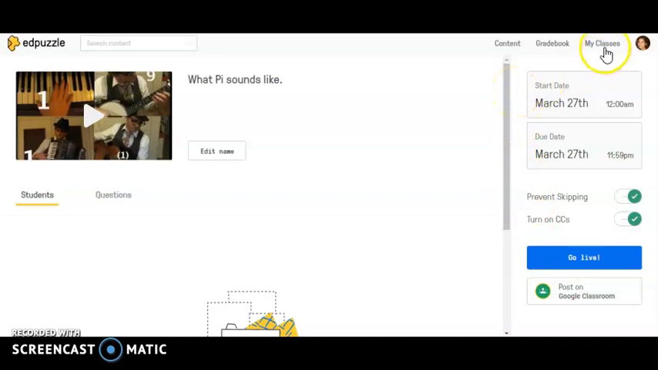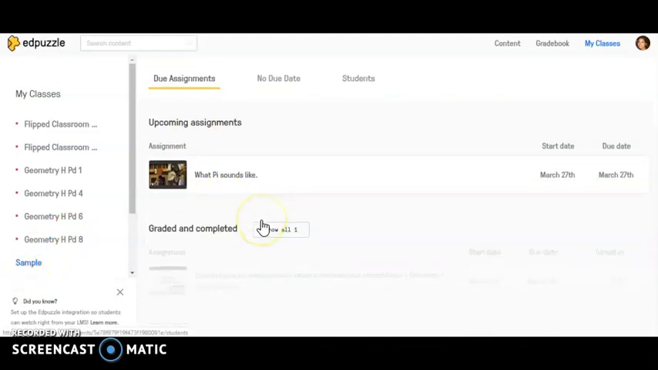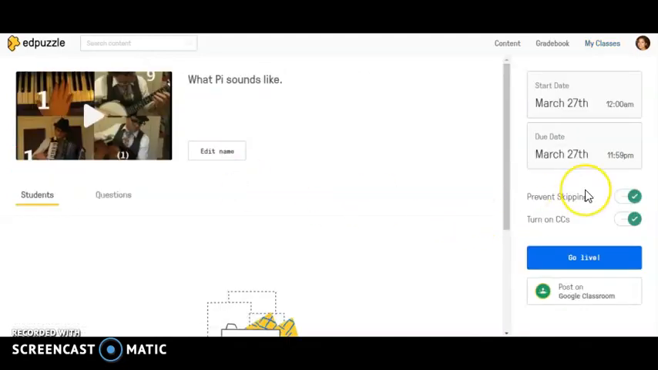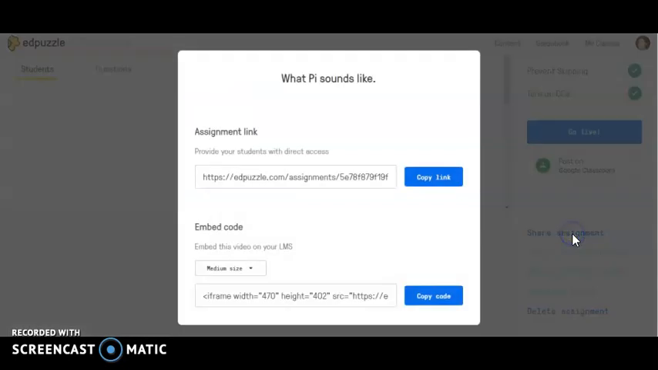So let's say you don't do that. You want to post it to Google Classroom separately. You can go to My Classes. Make sure you're clicking in the class that you would like. You can click directly on the assignments, and you can hit Share Assignment down here and copy this link. There you can post it on Google Classroom.